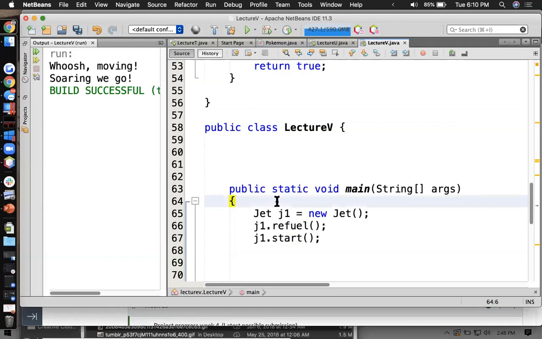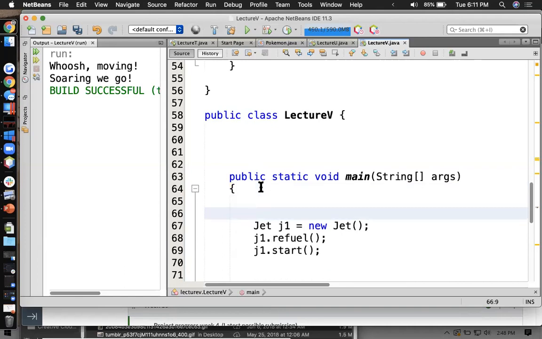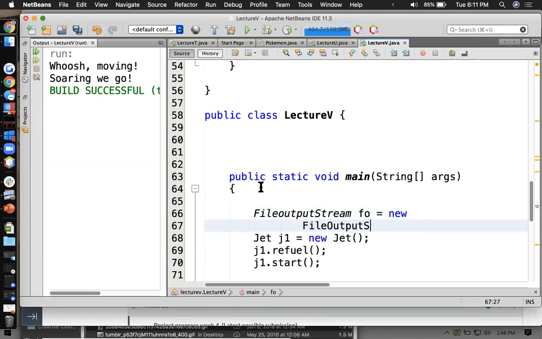And so we want to create a file output stream. Equals new FileOutputStream, and I forgot to capitalize the O there, and we're going to fill in a file name, output.txt, or LectureV output.txt, something like that.